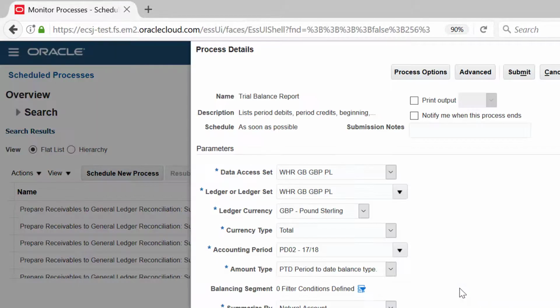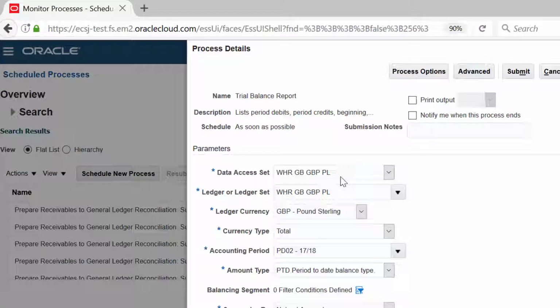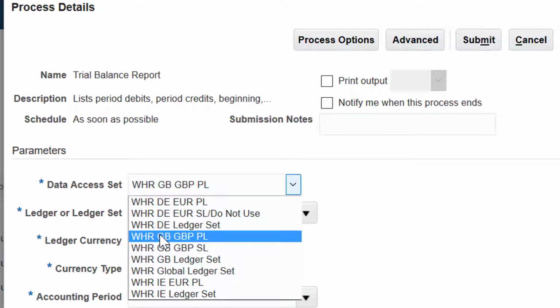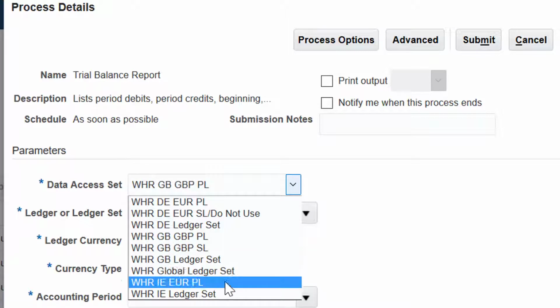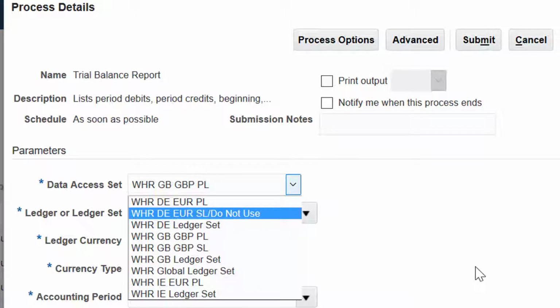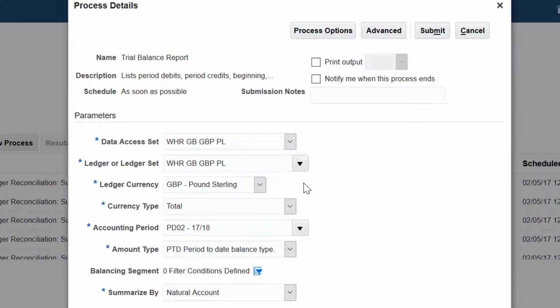In a second, the parameters open, and we can then decide for who and where we want to run the trial balance report. So data access set, well, we want it for the UK general ledger, so GB PL for primary ledger. So happy with that. Could have run it for Ireland, could have run it for Germany, just making the point, but we want it for the UK. And next, the ledger for the UK, that populated in as we chose data access set.